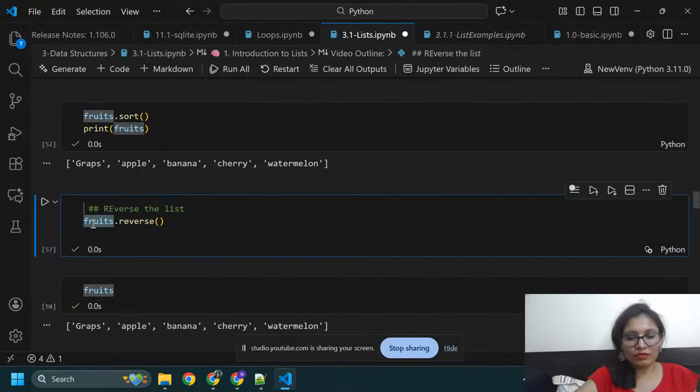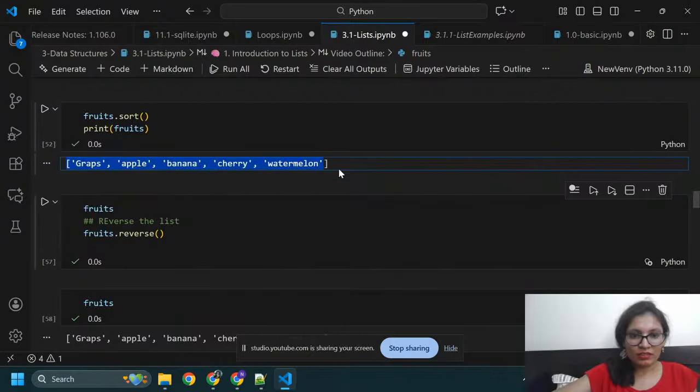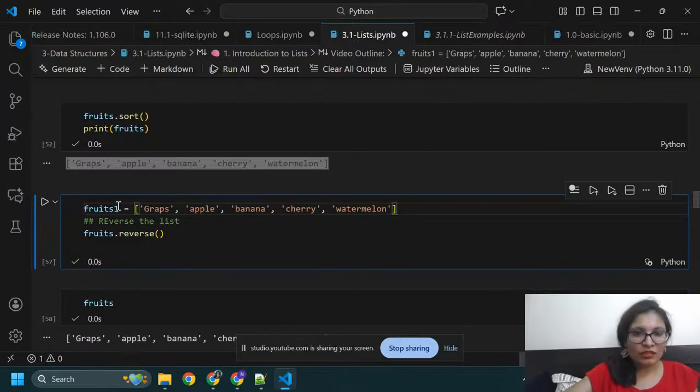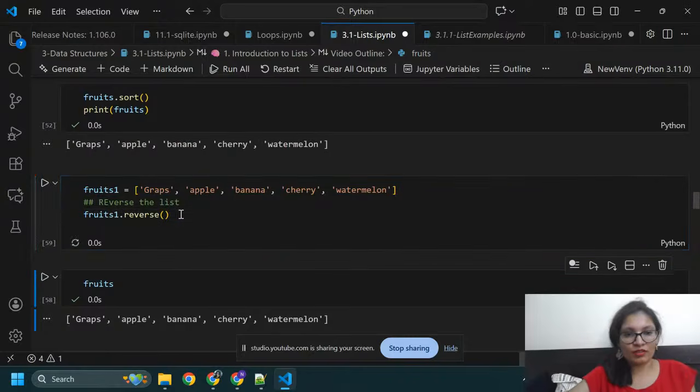Okay, first of all, I need to change the list. I have fruit 1 equals to like this. I'm just going to change the variable name. This is fruits1, equals to. Now I'm going to run. Okay. I'm going to run and here I'm going to print fruits1.